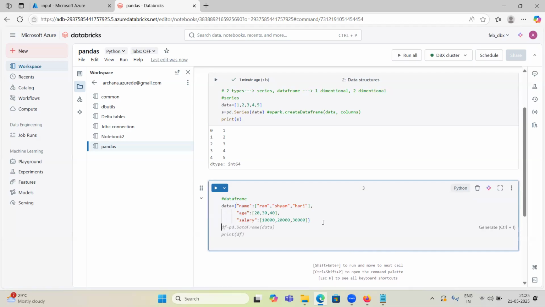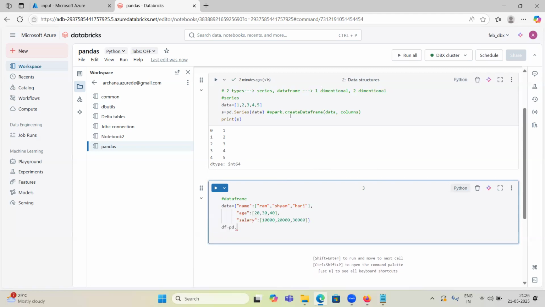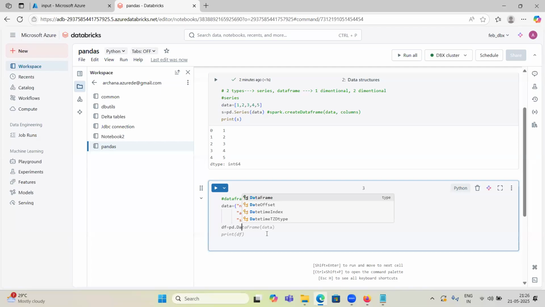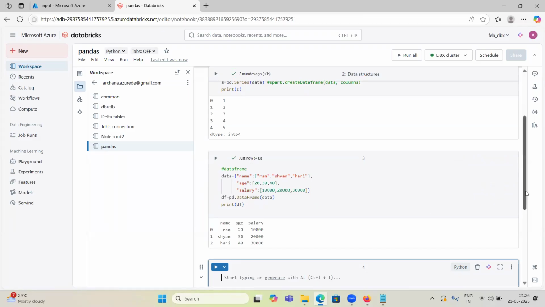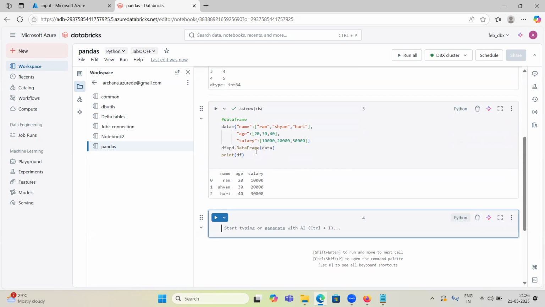So how do we create a data frame in PySpark? We have spark.createDataFrame. In pandas, it is pd.DataFrame. It is two-dimensional, that's why we are giving both columns and values in data. And I want to print this data frame. See here, we have created a pandas data frame. The syntax is pd.DataFrame and the data. And here you can see it is the same two-dimensional data frame, where columns and values are there.